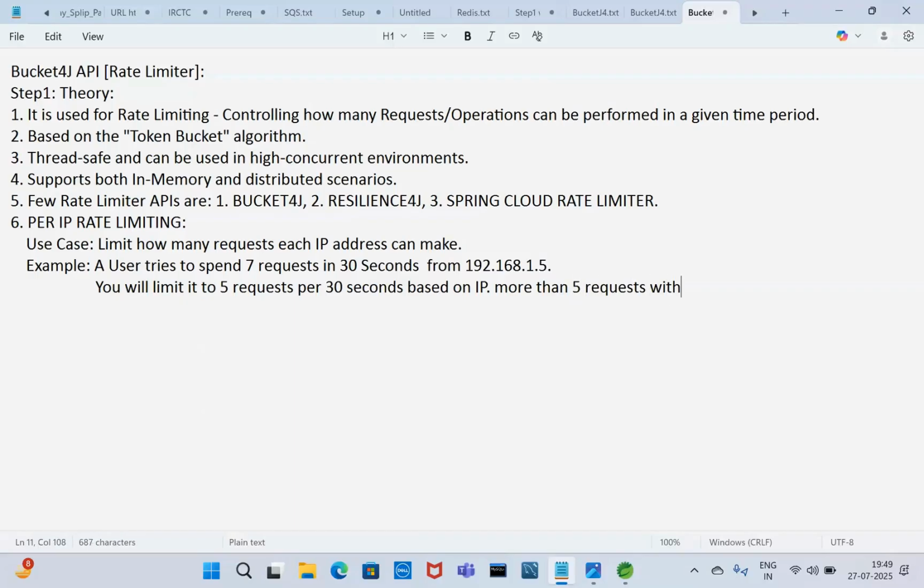So more than 5 requests within the given time period, it will say something like "too many requests." So this is what we are discussing.